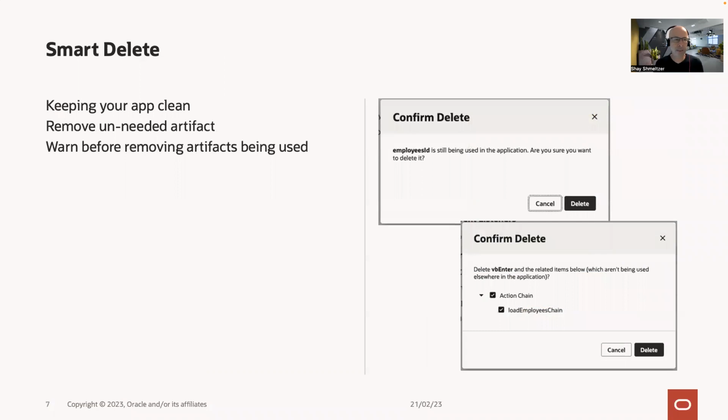One other thing that we improved is the whole delete operation in Visual Builder. Our aim here is to prevent mistakes and to create a cleaner code base. There are two ways that this works. First of all, if you're trying to delete something in your application that is being used in another place in your application, you're going to get a warning.